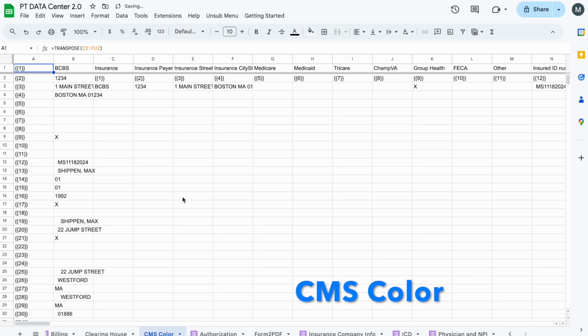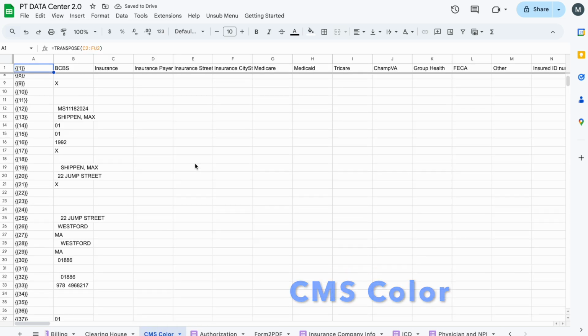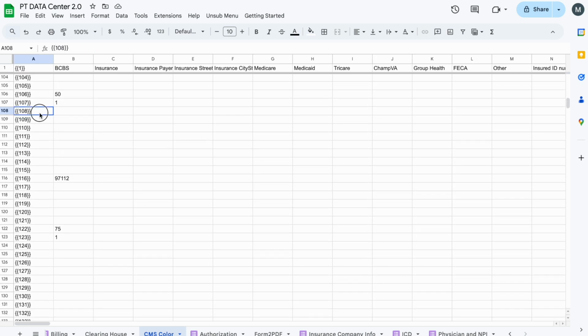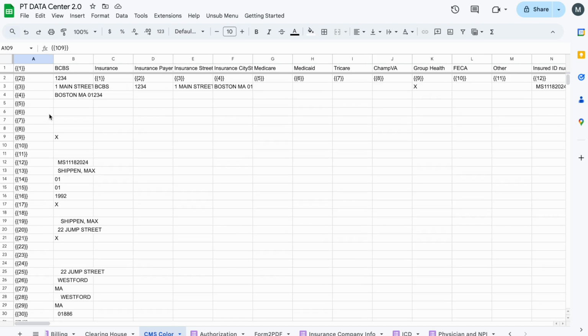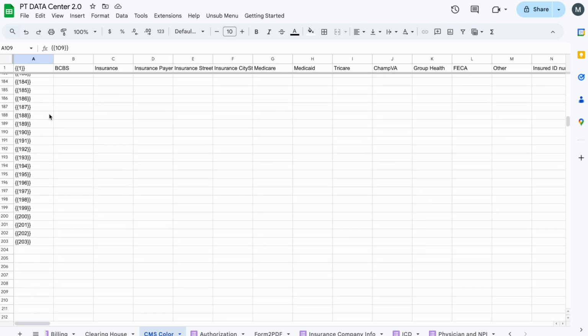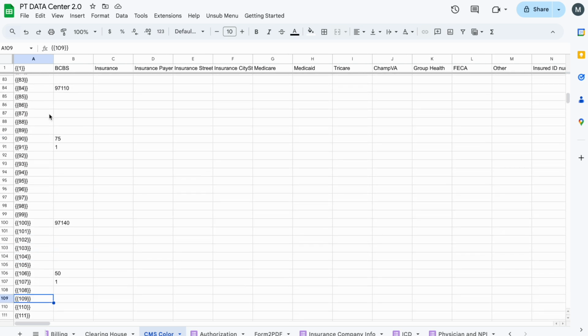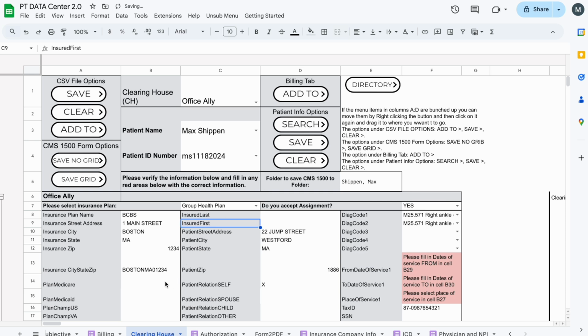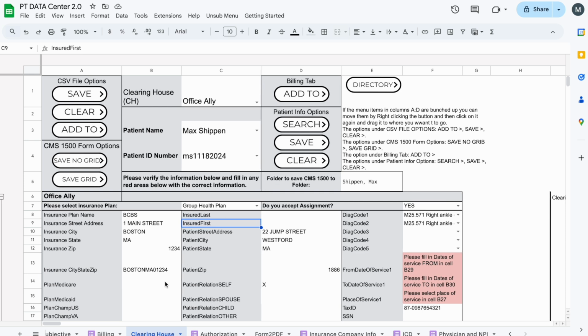And the last one is for the CMS Color. This is how all the information is put onto a Google slide. So it takes all of these placeholders and puts it onto the Google slide for the CMS Color template and replaces them with these values here. Again, shouldn't be touched. It works as is. And that concludes the use of the data center.